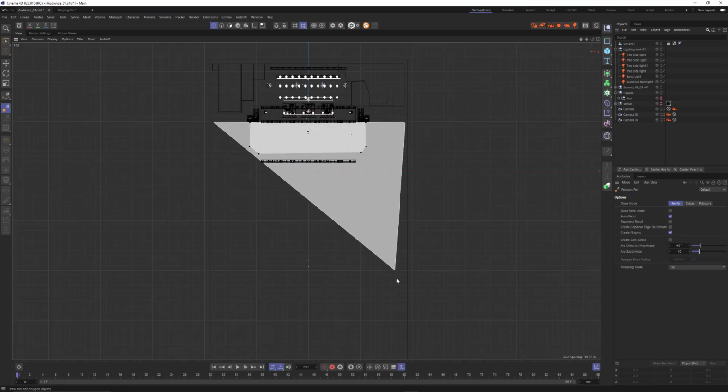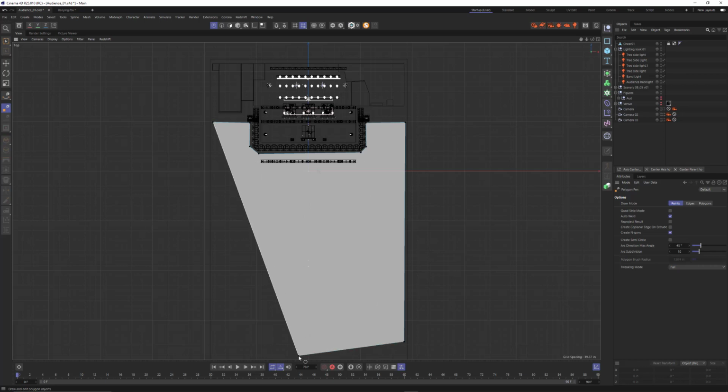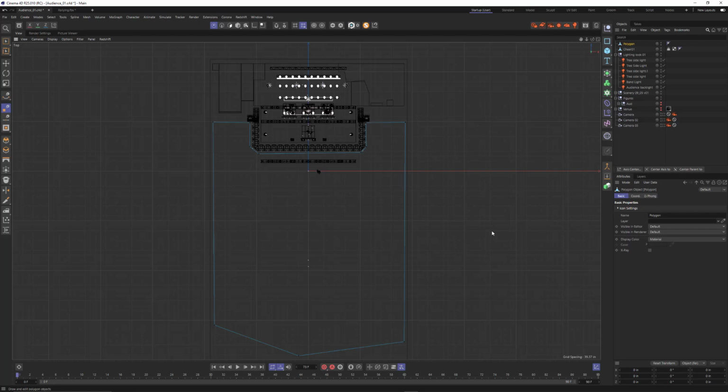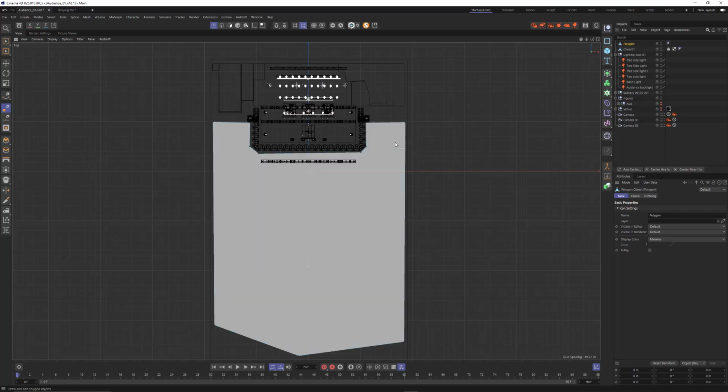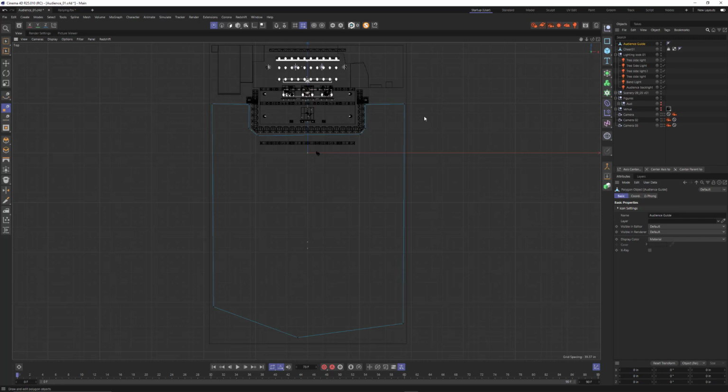So I'm not doing anything fancy. I'm just clicking. Let's say the back of the house is here. Maybe it kind of cones over. And I'm going to double click here to finish this. And so now what I've done is I've created this polygon. We'll call this audience guide. We can clean this up a little bit while we're here.